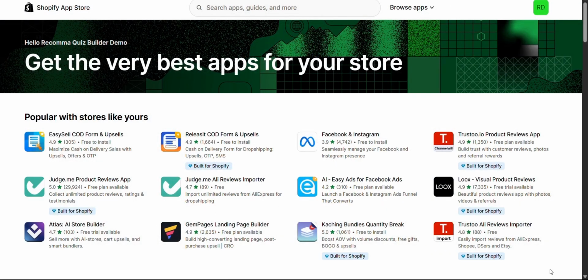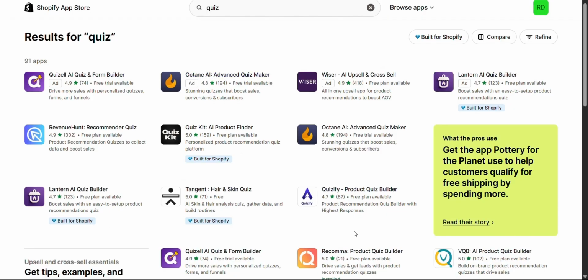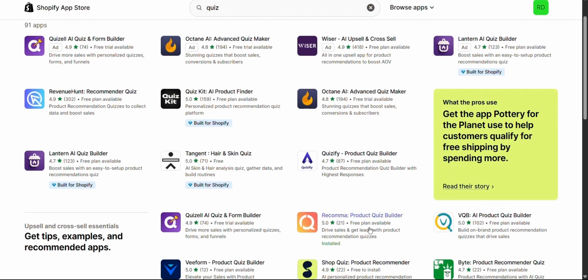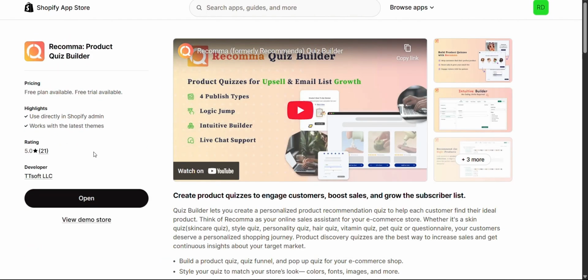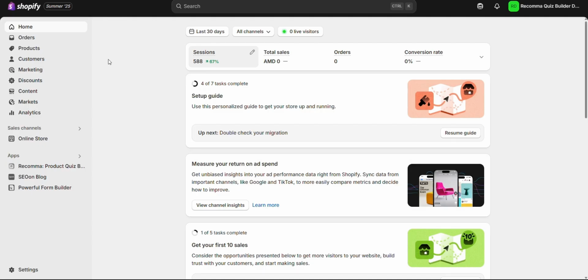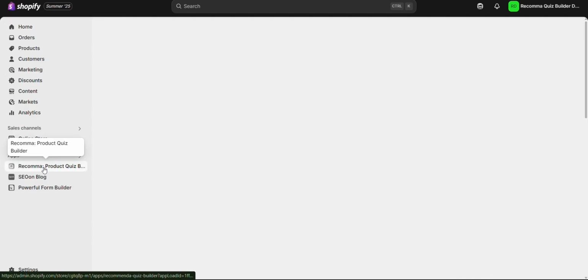Now, the first thing you're going to do is go to Shopify App Store and look up quiz. And you're going to click on Recomma right here. But since I already have it installed, it says open. If you don't, that's okay. All you have to do is just download it and click open. And it will take you to this page. All you have to do is click on the Recomma one.